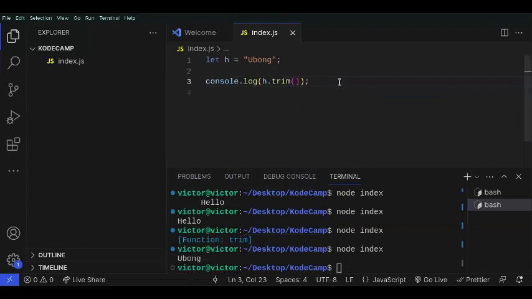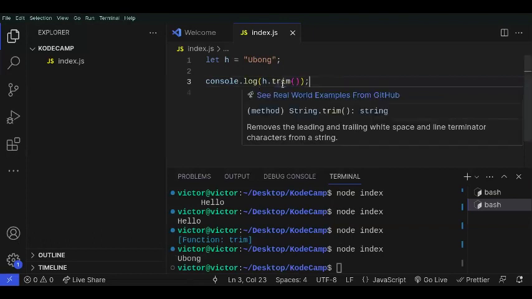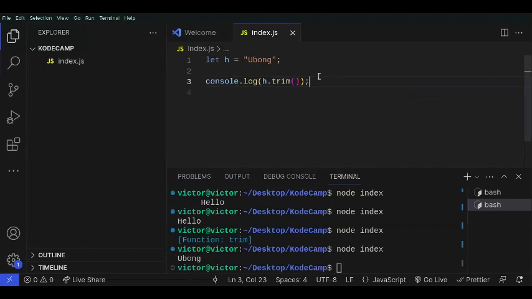Sir, I want to ask a question. Okay, ask. I wanted to ask, can you give us an example of a property? We already know this is a method, but can you give us an example of a property of the string?